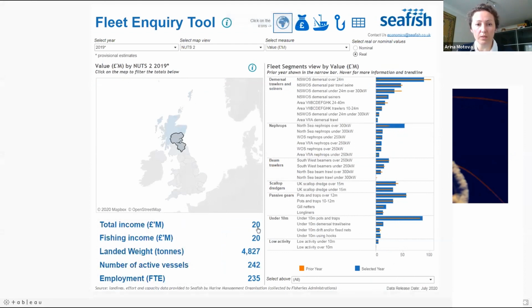The information below in the short main indicators list is filtered to that specific region, and you can see that there were 242 vessels operating in Eastern Scotland in 2019, and those vessels landed over 4,000 tons of fish, and their fishing income and total income were around 20 million pounds, and the full-time employment in full-time equivalent was 235 persons.